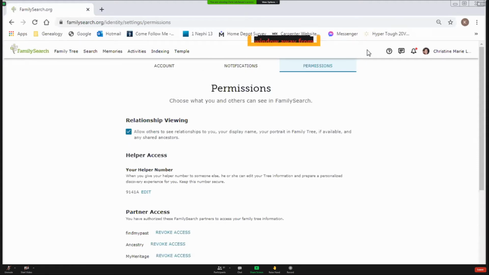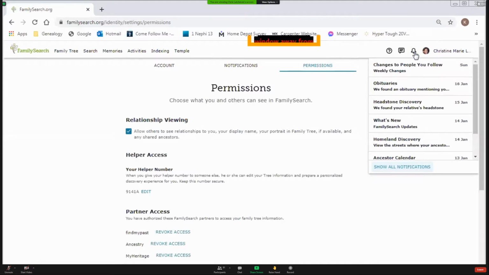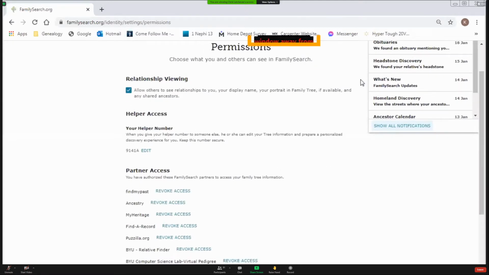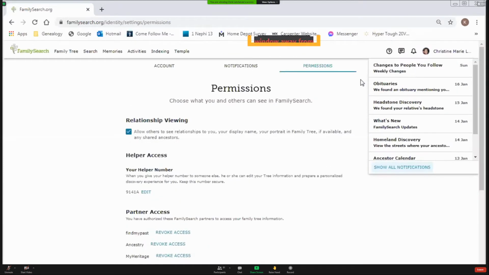And it will demonstrate that for you. So back up on the right-hand side, next to your name, you see a bell. Mine has a red dot beside it. That means I have a new message. These are messages that come from the program FamilySearch itself. So there's a few unread messages here. They're all bold, but this is where you receive notifications from the program itself.